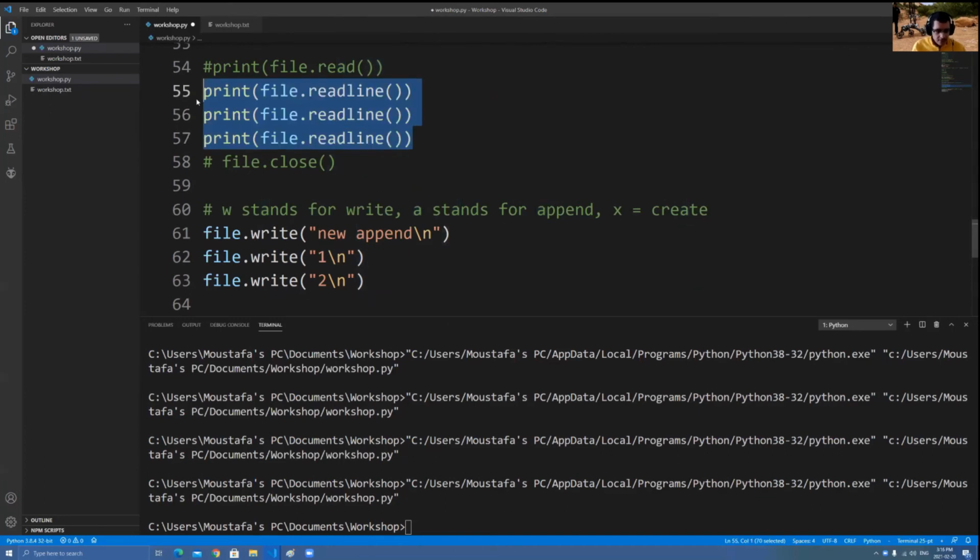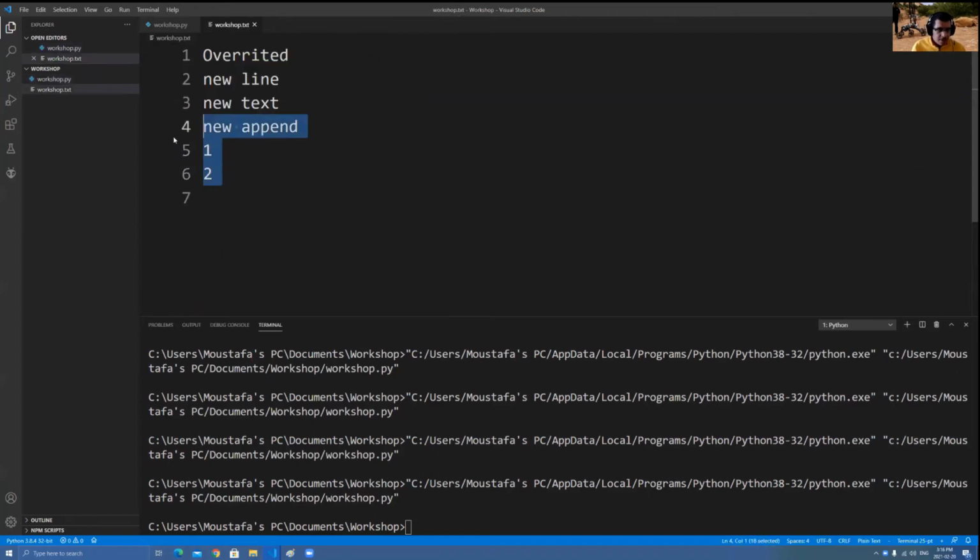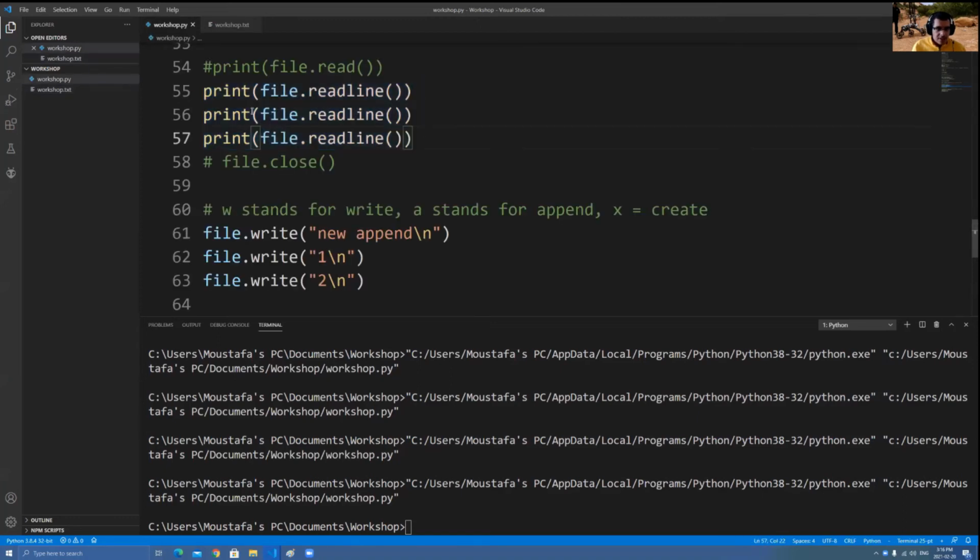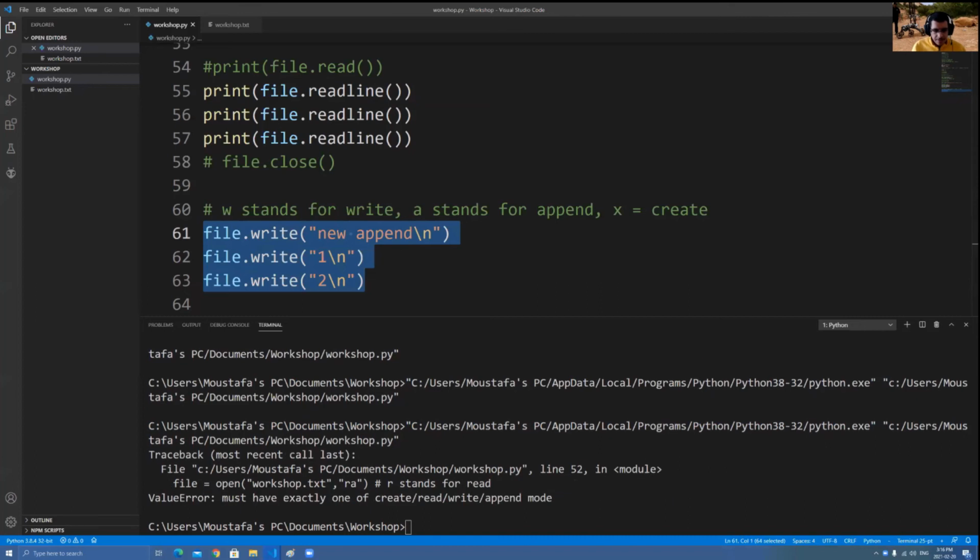uncomment these lines now, where I read the lines. It's gonna read the first 3 lines, and then it's going to let me actually delete this first, this new append here. Okay. See how now my text file has only 3 lines. These 3 lines, it ends at new text. What I'm gonna do is first read these 3 lines and print them, and then I'm gonna write 3 more lines. And let me run that.